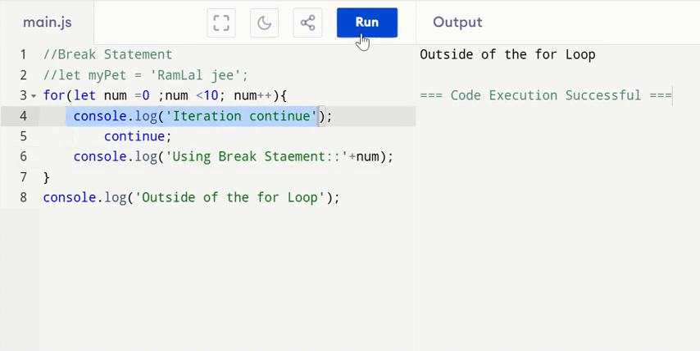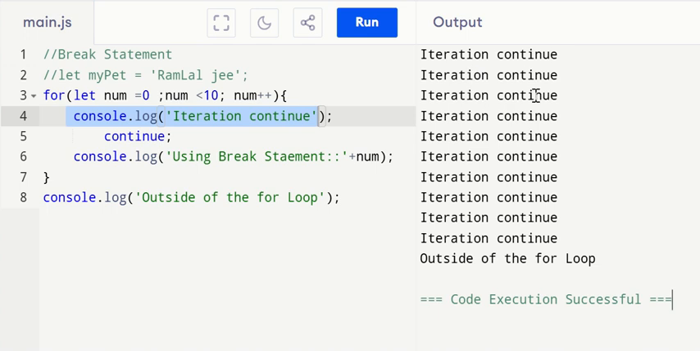So here you can see iteration continue, iteration continue, iteration continue, and the break statement message is not coming, the number is not coming. Then the loop ends, and then the console outside of the for loop prints. So basically continue is saying move to the next iteration, and the loop will execute for every condition.